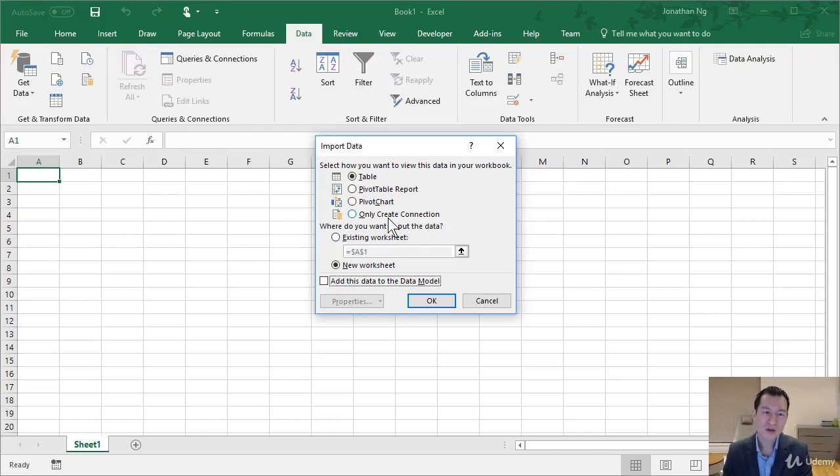This option over here, only create connection, allows you to create a link to your data so you can refresh that and then use that connection to pull the data into different places within Excel. We have an option down here to add our data to a new worksheet. This little option down the bottom here, add this data to the data model, is actually adding your data to the Power Pivot data model. Power Pivot was an add-in which basically allowed you to process large data sets. I'll leave a link in the lecture resources so that you can see if you have the right copy of Excel to be able to use it.